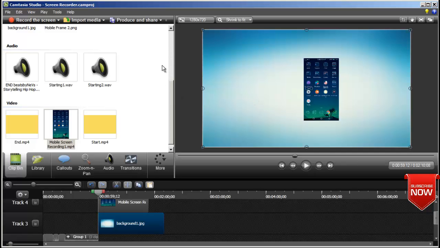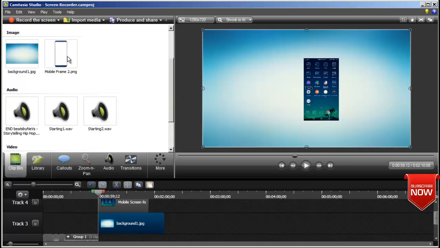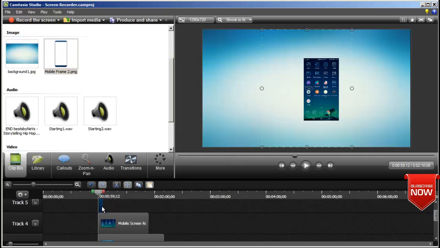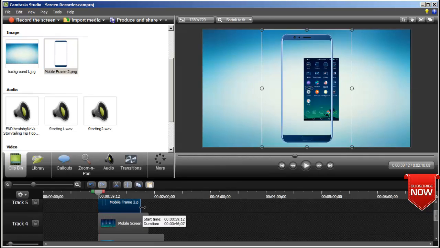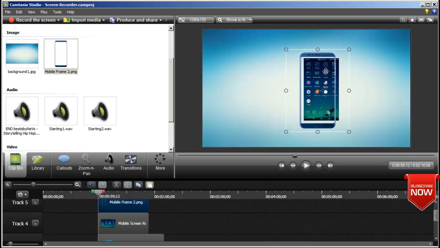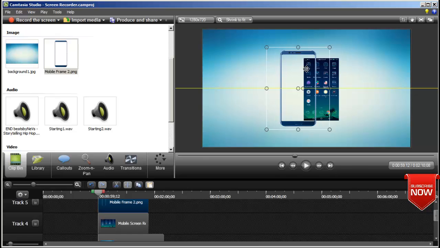Now I need to bring in the mobile frame so that it looks professional. I have to drag it onto track 5. It's good to keep the tracks separate so that you know which track is which. Now you can see on the right-hand side that the frame is a little bit bigger than the actual footage, the actual screen recording. So I have to adjust the size accordingly. I can just drag it here.